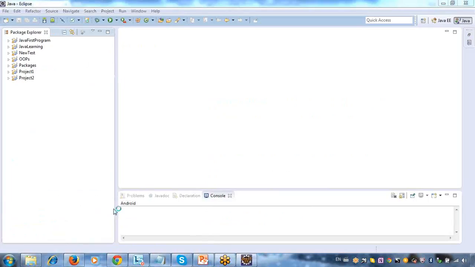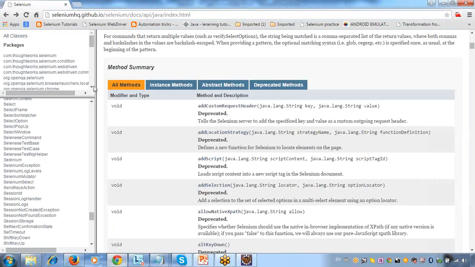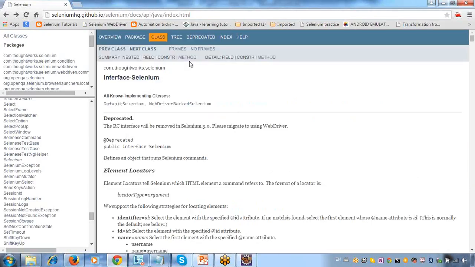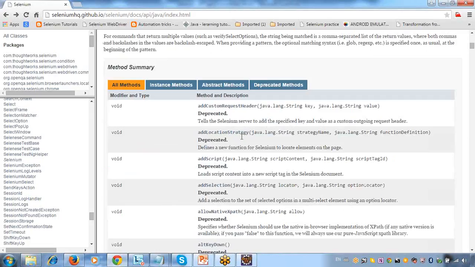Let me write here. See, what is interface? You remember, interface is nothing but similar to a class, and it will be available with all the methods. Methods will be available in this interface. That means these are all the methods you can use for that particular interface. Similarly, when you are working with Selenium, Selenium is an interface, and you can use these kind of methods.